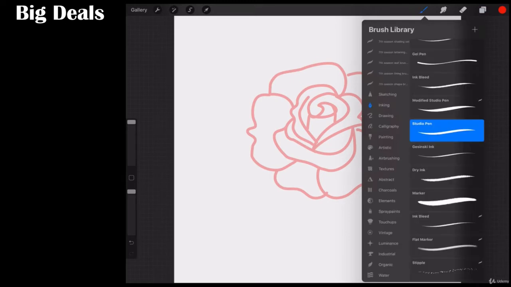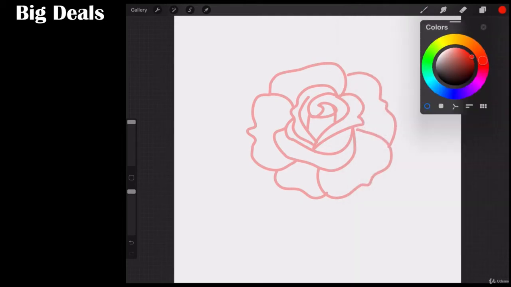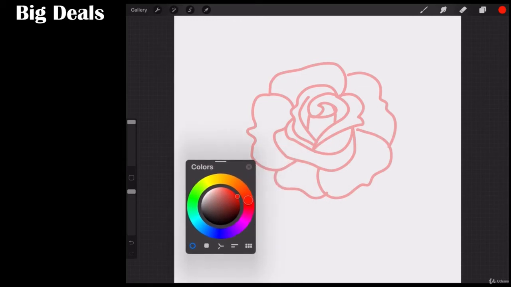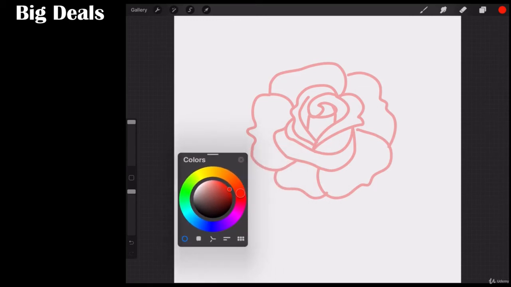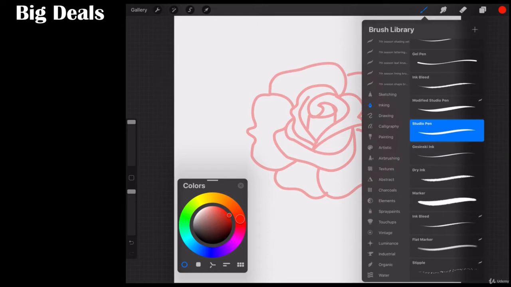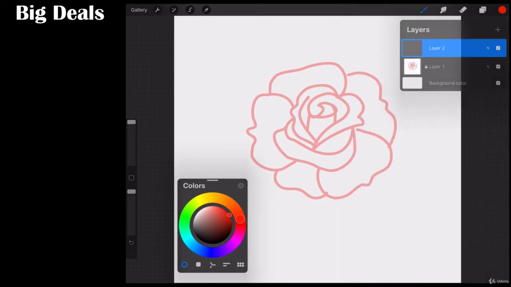I'm going to grab my studio pen, and I want you to pick the baddest, boldest red you've got here. Now let me show you something cool. If I grab this color wheel here, I can now pull it down wherever I want. This is cool. This is one of the things they did in 5. I no longer have to go to that corner, and it's awesome. Okay, let's grab the studio pen. Make sure you are on layer 2.